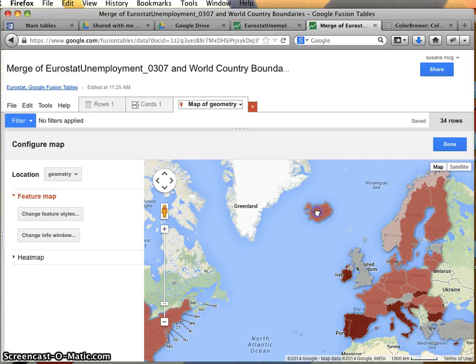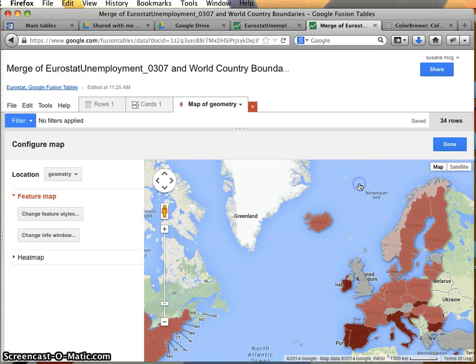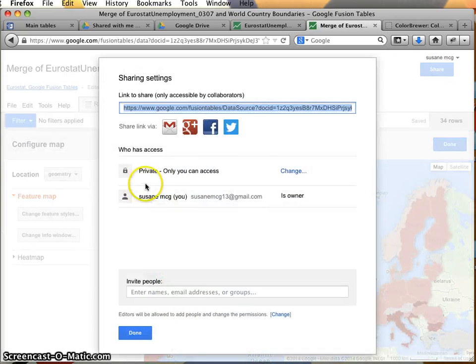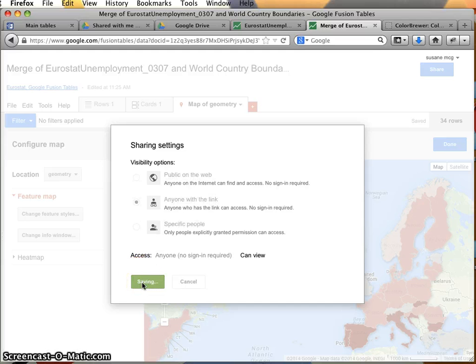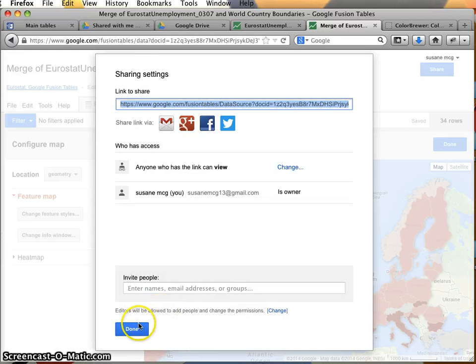So that sort of covers the basics of doing the rollovers and the chloropleth map, but I want to point out a couple of other features here. So we will have to share this. We will have to make this at least, at least anyone with the link if we want to be able to publish this. And then in the publishing, we get a handful of options.